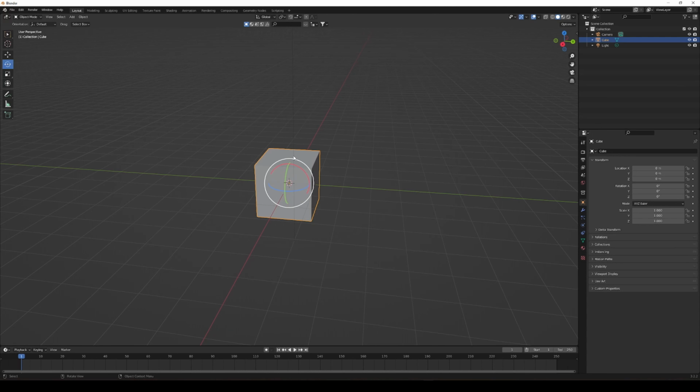This outer white circle allows us to rotate the cube along all 3 the axes. Pressing R is the shortcut for a rotation, allowing us to rotate. Pressing R and then X locks it along that X-axis. Pressing R and then Y, pressing R and then Z for each of the axes.